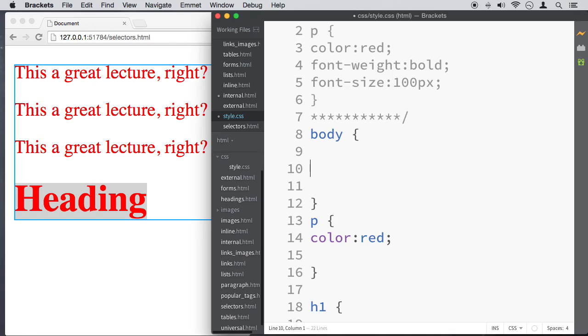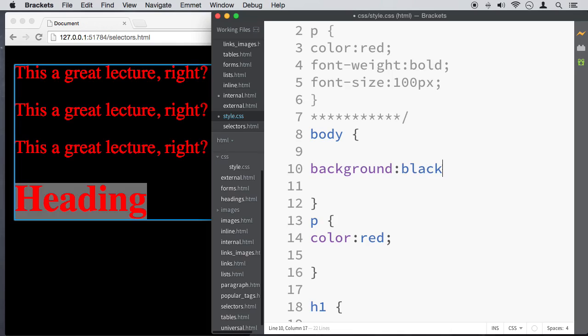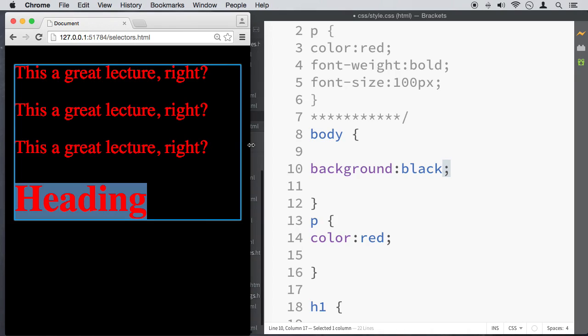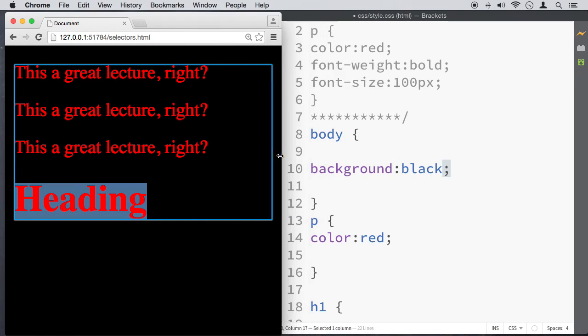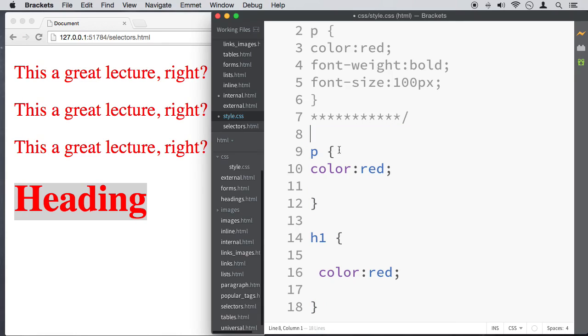So if you want the body to be the background, this is going to be another property, background, black. It's like this. We make the whole background black. Make sure that you always close it with a semicolon, okay? As you can see there, the whole body is black, right? So I'm just going to take that off because we're not going to use that right now.